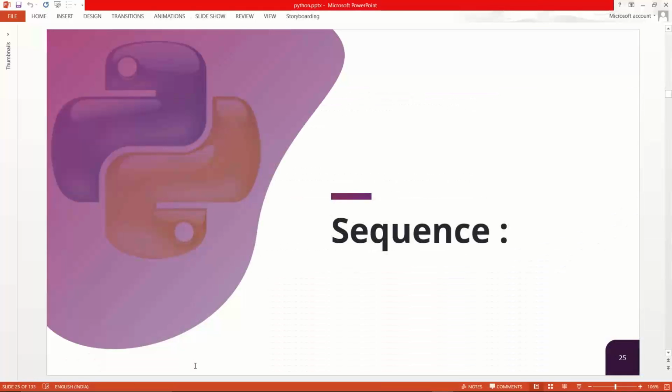Now we will start sequences, but we will not start them today. Sequences are not a joke. We need to cover them properly because sequences consist of, I believe, 4 to 5 sections. It has string, list, tuple, dictionary, and sets. So it has 5 sections, and each section will take one class. It is such a vast topic. So we will not start sequences today.